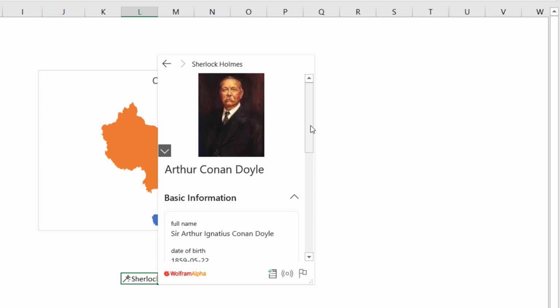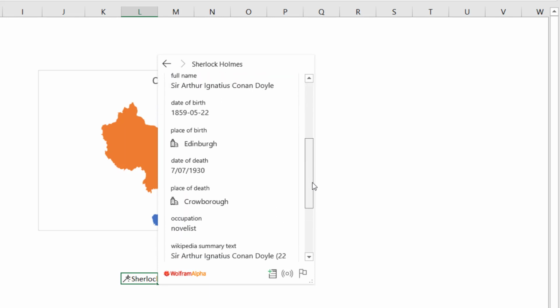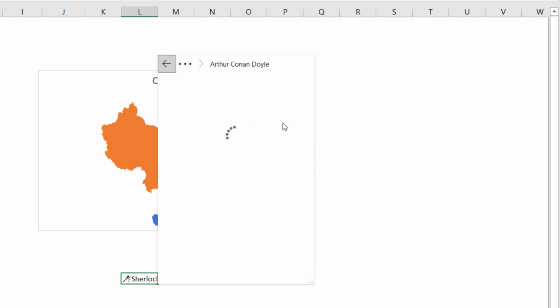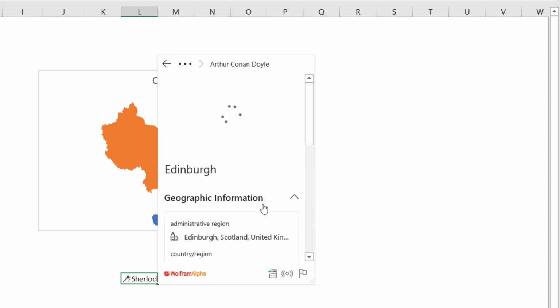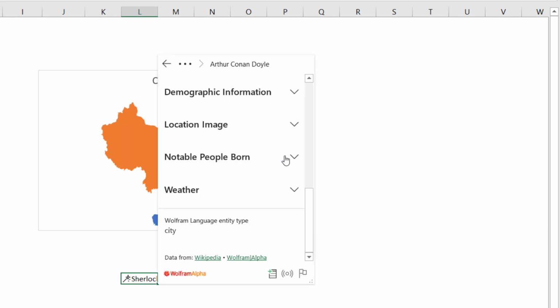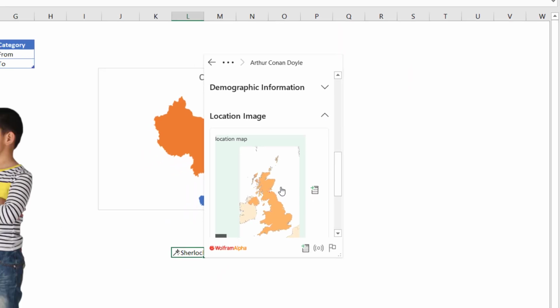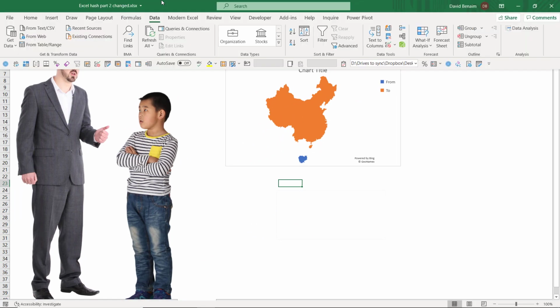And if I browse him in what I call the Excel Encyclopedia, I can get to all these different places. So he was from Edinburgh in Scotland. I can get all sorts of information about these other places, the notable people born. There's a location image as well. Yeah, I think I might remember seeing him in the gallery.